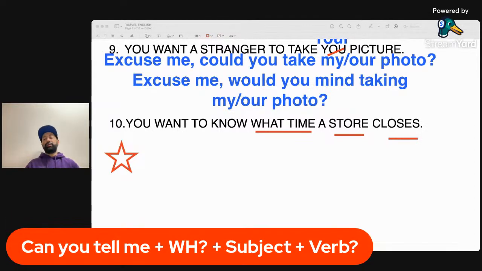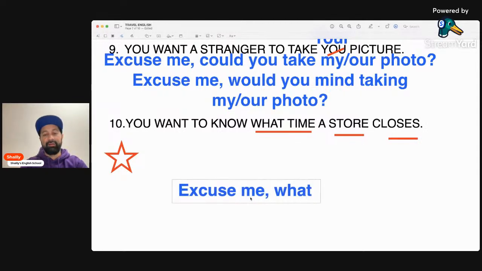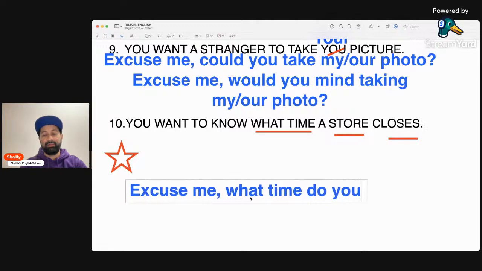Now, let's go over something that I would say. As a native speaker, sometimes I want to speak using a little bit more slang. Maybe I'm going to speak a little bit shorter. Maybe I'm not going to be giving an indirect question. Maybe I won't be that polite. I'm going to do a direct question. I might just say, excuse me, what time do you close?